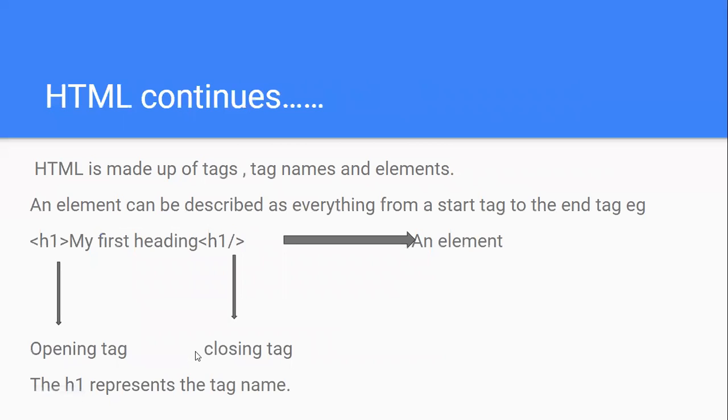All right, so HTML is made of tags, tag names, and elements. An element can be described as everything from a start tag to the end tag. So everything from this H1 here all the way to this end is an element. So this is an H1 element. This is the opening tag, this is the closing tag, while the tag name is this H1.